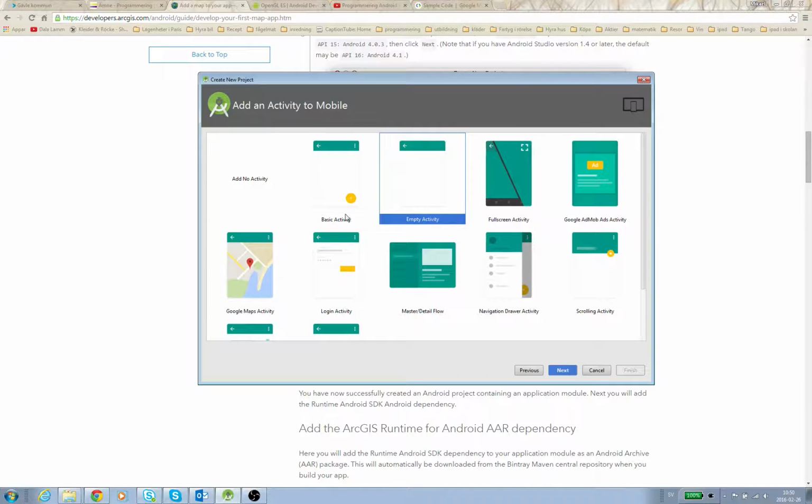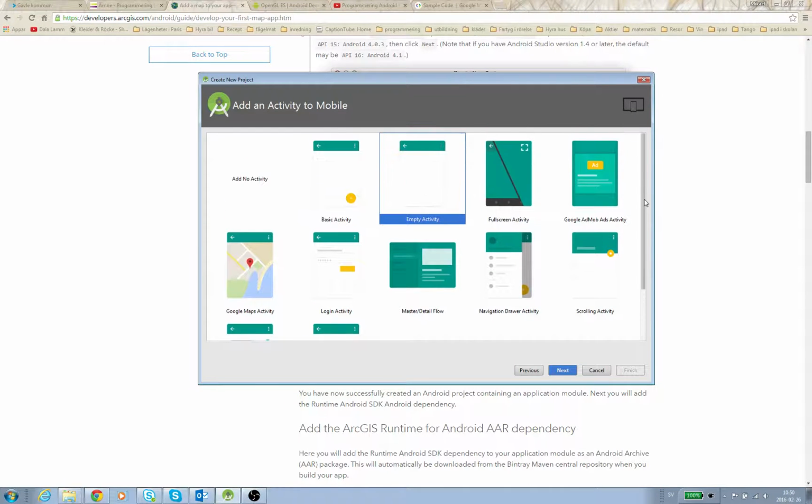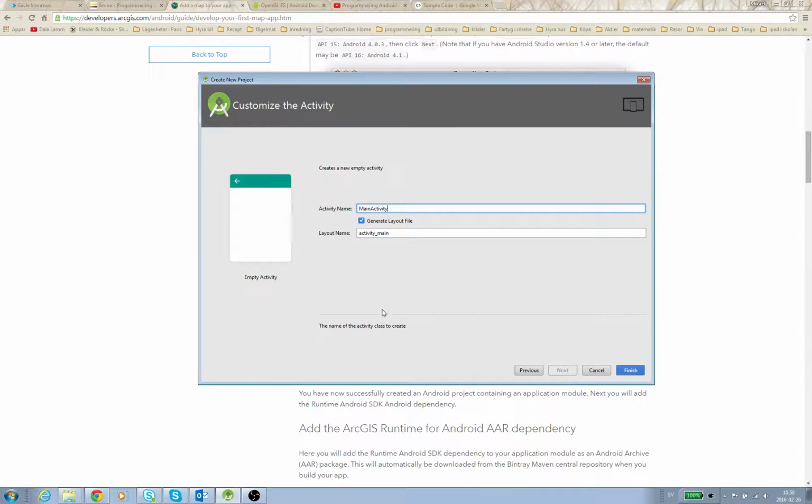And then they say a blank activity. Okay, so in Android Studio 2.0, we don't have blank activity, but we have this empty activity. So we take the empty activity. Next. Here is the activity name.